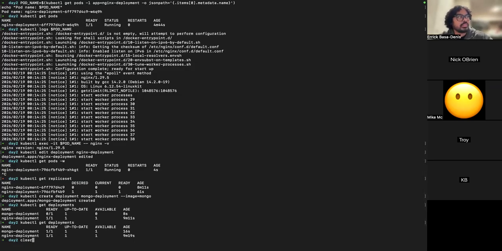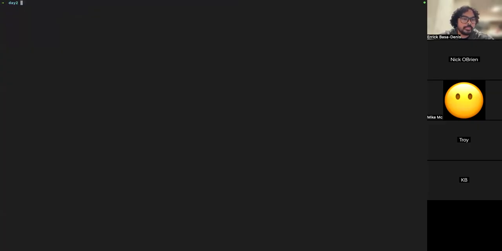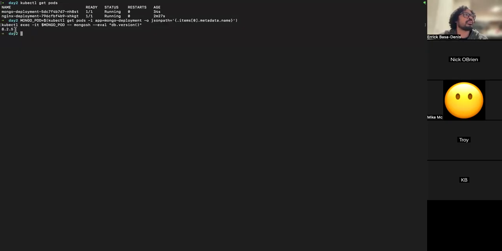So let me just clear my screen real quick, make it neater. Let's list all the pods. So we have the pod for the mongo deployment as well as the nginx deployment. We're running the same command that we did earlier, but this time using the mongo pod, and we're just trying to see the version. So we're running 8.2.5.